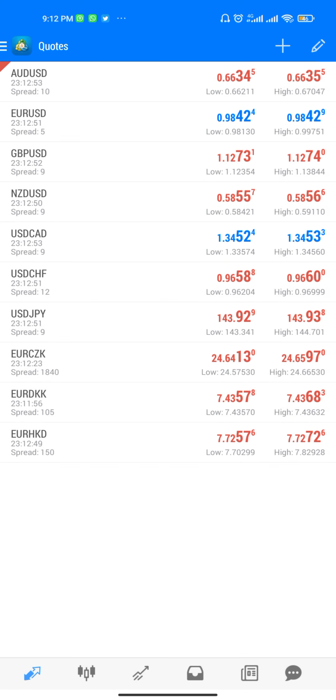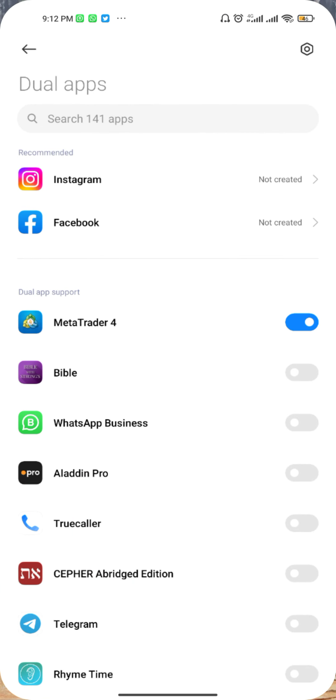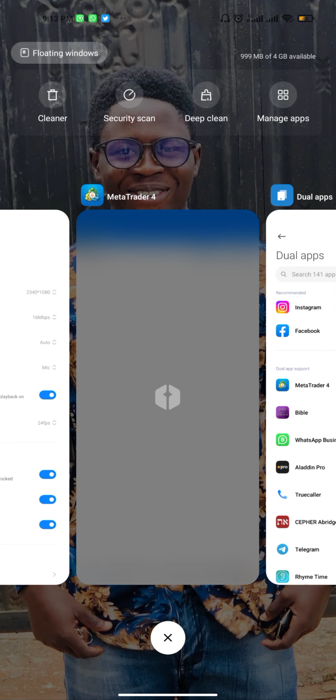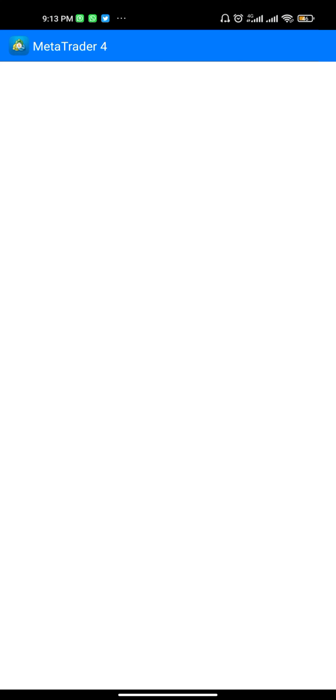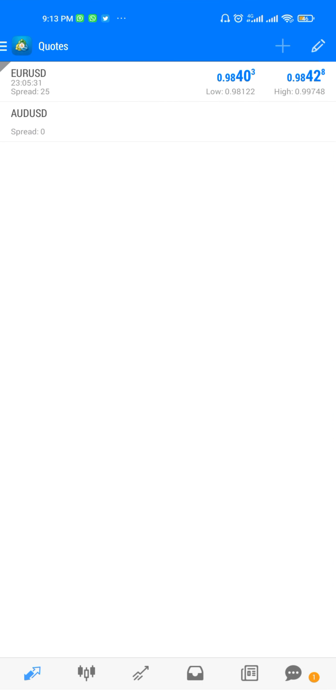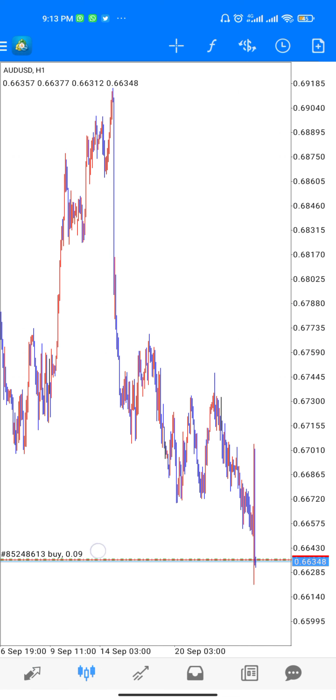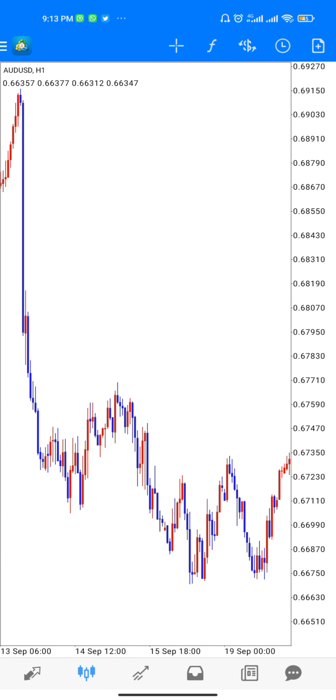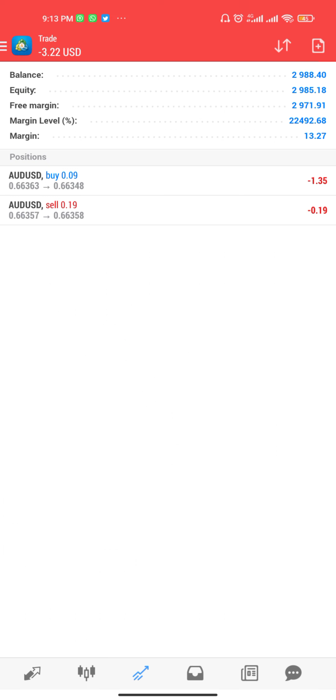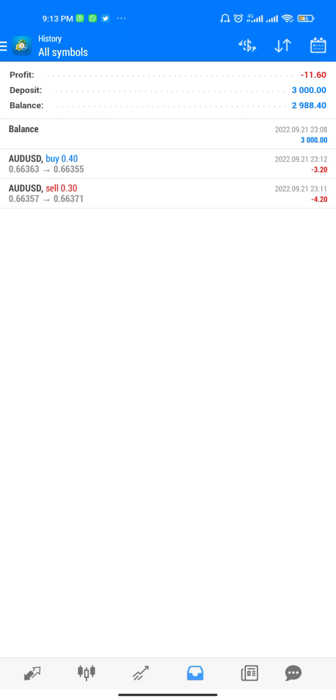What I'm concerned about is the first 4 buttons below here, where you have quotes, where you select your pair; charts, where you see the charts of the pair you've selected; then trade, where you see your running trade, profit or loss; and history, where you see your history. That's basically all I use.